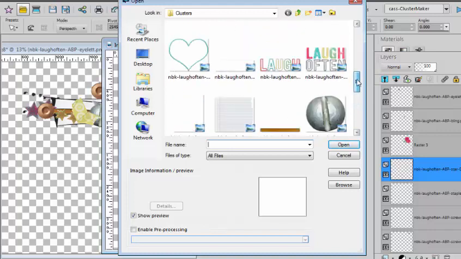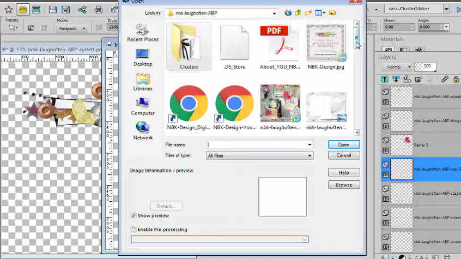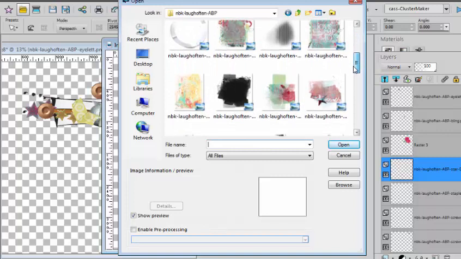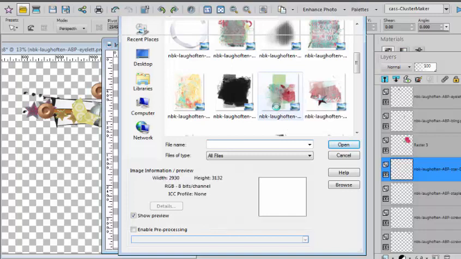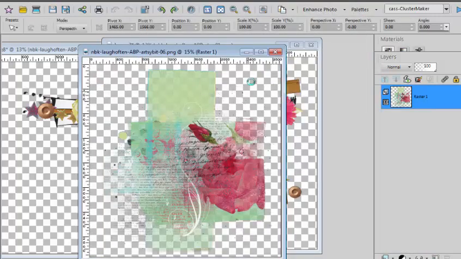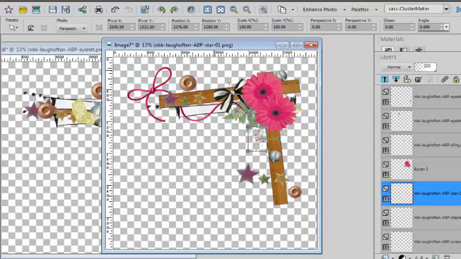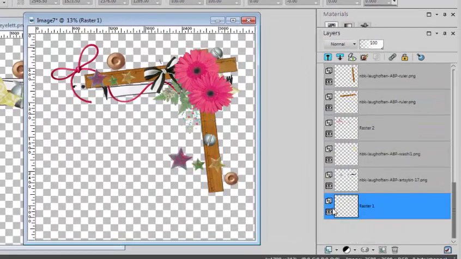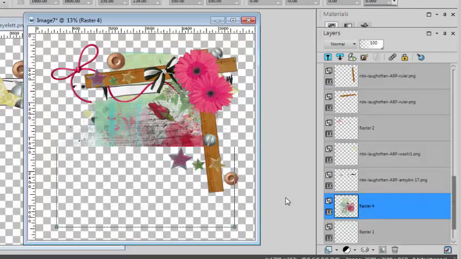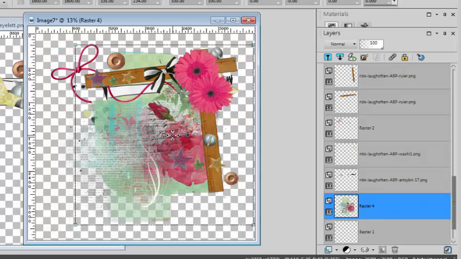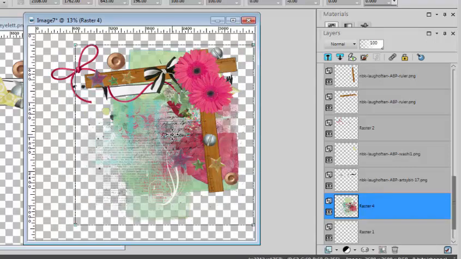Okay, another element that I found, I did not put it in my actual folder of clusters, but this particular kit has some interesting paint spatters. So the paint spatters obviously should be going underneath most of my elements. So let's see, I'll open this one. I can copy, close, and I will go below most of my elements, and I'll place it underneath. And I can reduce the opacity.